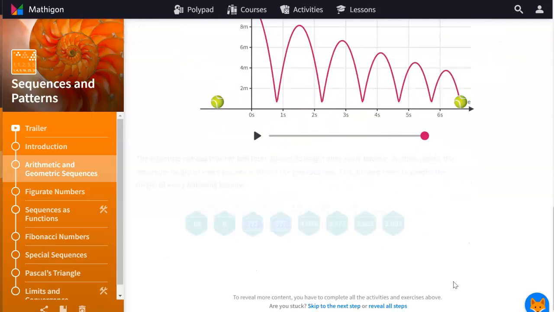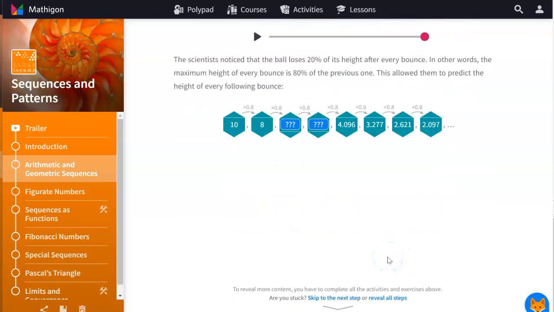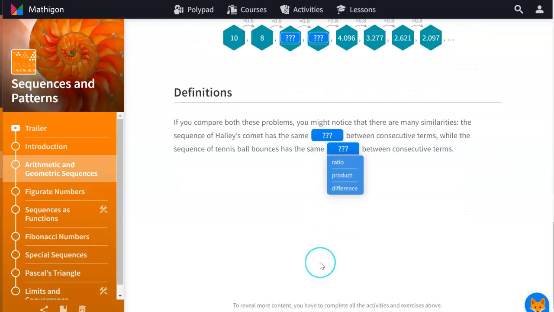And as you can see now, they're looking at different types of patterns. So notice you're multiplying. You're getting 80% of the previous height each time. And so they're filling most of these out. You only have to fill in 2. Now this guy sometimes gives you hints or cheers you on if you're doing it correctly. But just have them go through this task and then do their definitions.